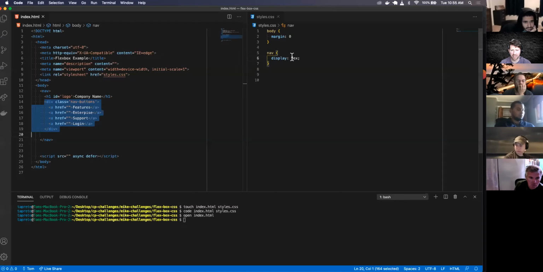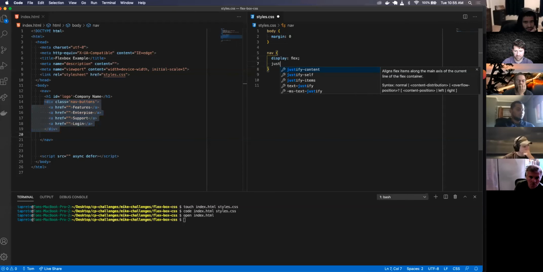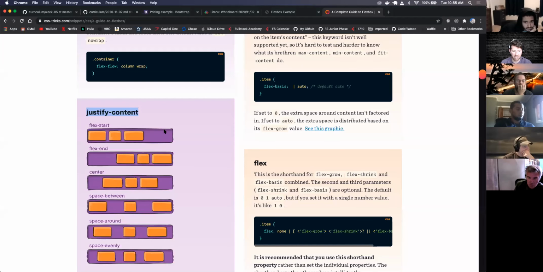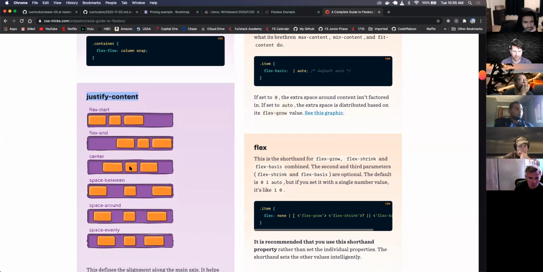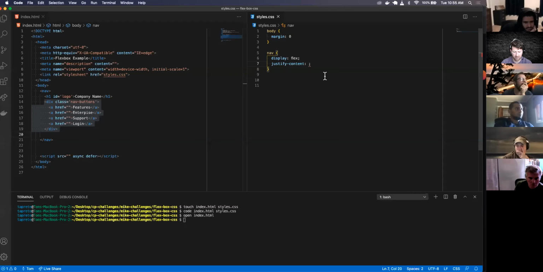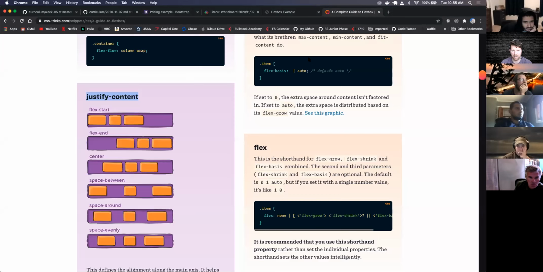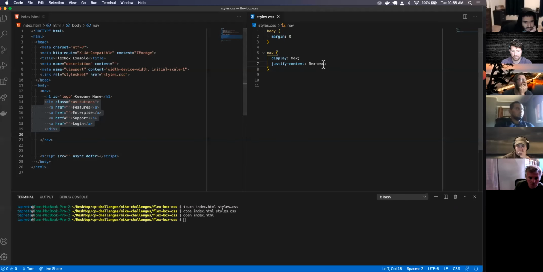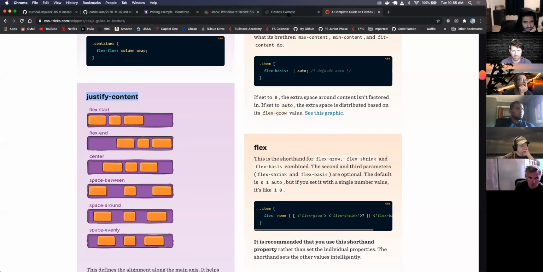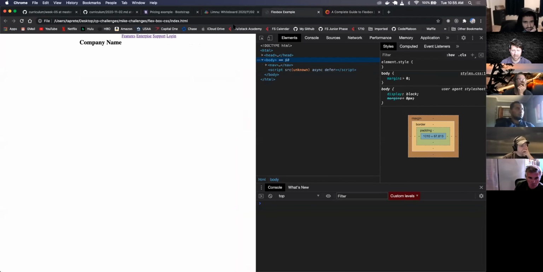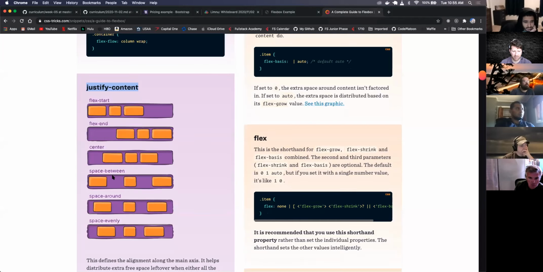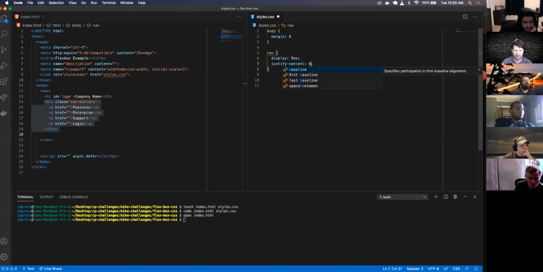So we can do justify content, and how do we want it to look? We can do flex end, coming here, how it kind of goes back there. We can do center, so justify content center. And now everything's centered, but we want something like space around, space evenly, or space between.